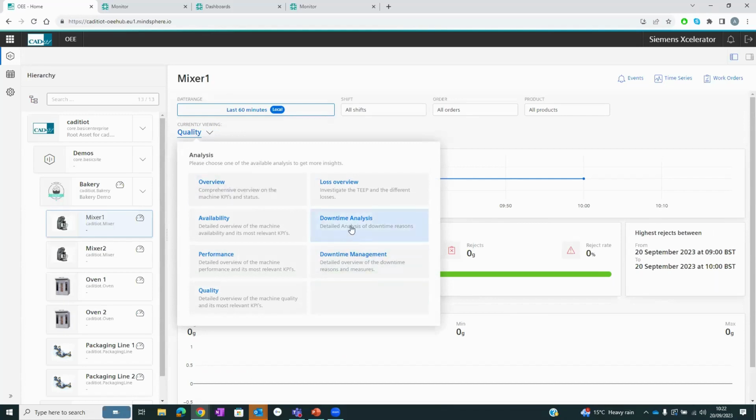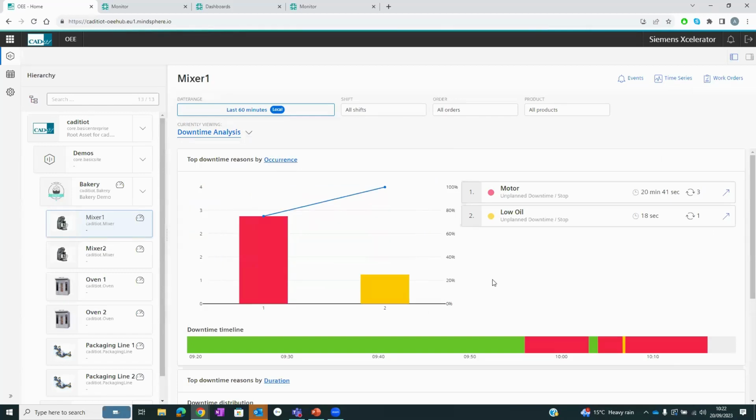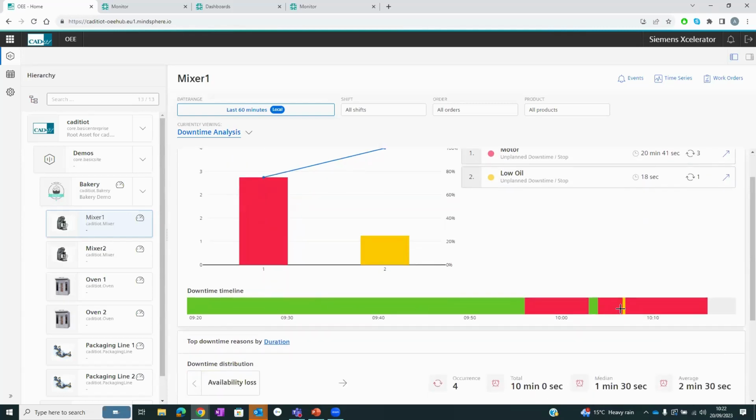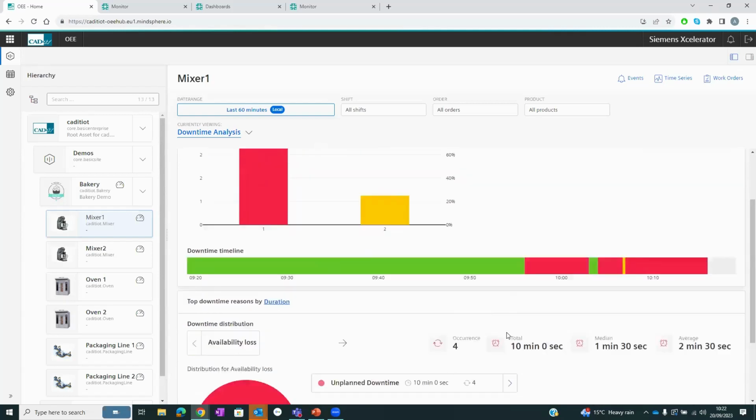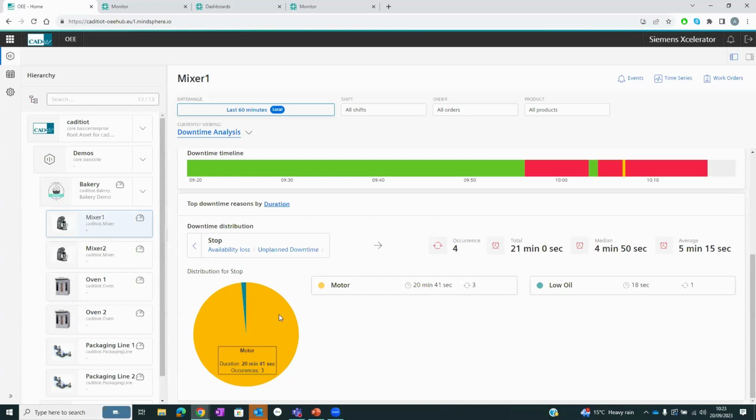So let's take a look now at some downtime analysis. This here shows us the number of occurrences of downtime that have happened on mixer 1. And you can see there's two different downtime types. So there's the motor and there's low oil, and it gives us an indication of how long it's spent in those particular downtime states. And you can see here from the timeline when that has happened. If we drill down through this, we can see 10 minutes of total unplanned downtime. That's resulted in 21 minutes of stoppage, and actually it's predominantly related to the motor.